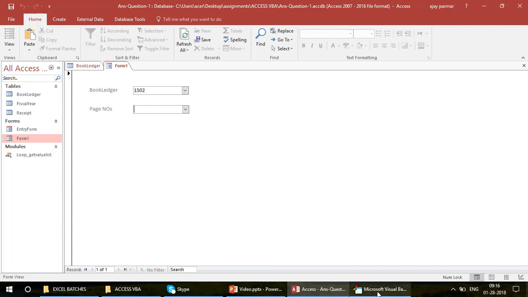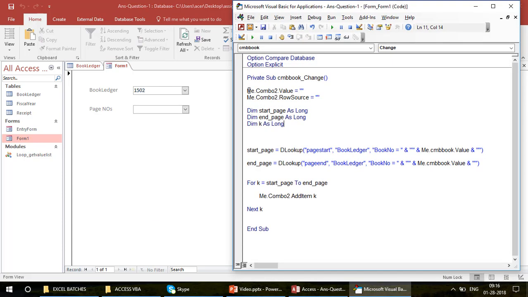So guys, this is what I wanted to tell you. This line is going to make this combo box blank. But after you do that, you also want to make sure that the previous row source property, the list which was coming from the previous book ledger combo box, is also removed, because this is going to add the new series. That's how you can make this pretty awesome code.